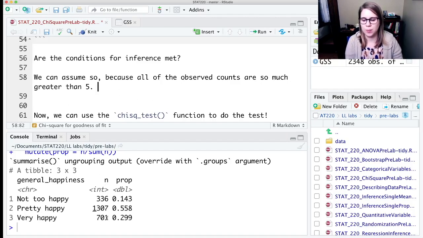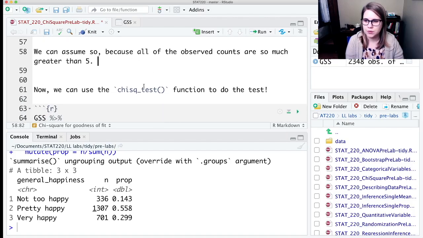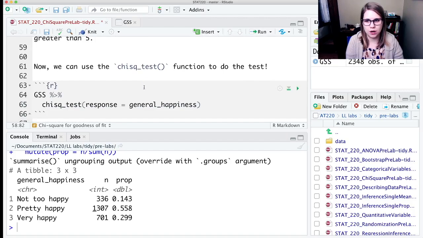But because these are so big, I think we can just assume that all the expected counts are greater than 5. So now we can use the chi-square test function to do the test. This works a lot like other tests we've seen in this class. We take our data set and then we pipe into the chi-square underscore test. And then we just specify one variable when we're doing a goodness of fit test.